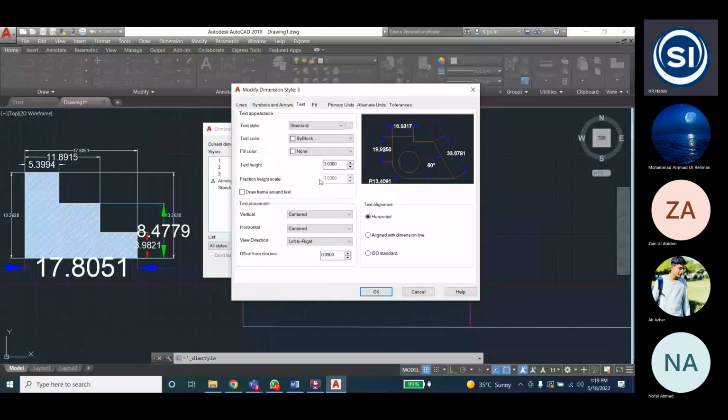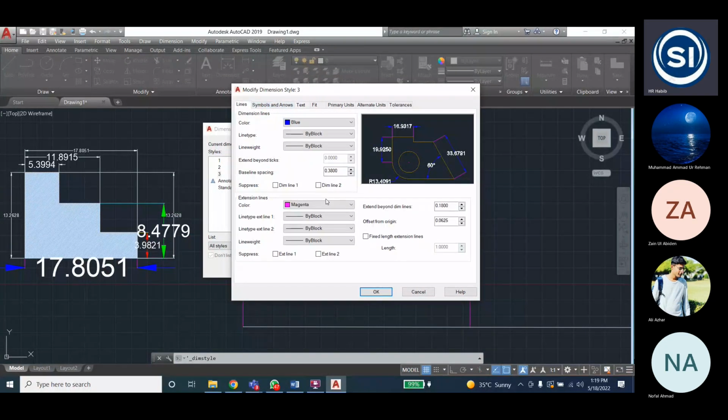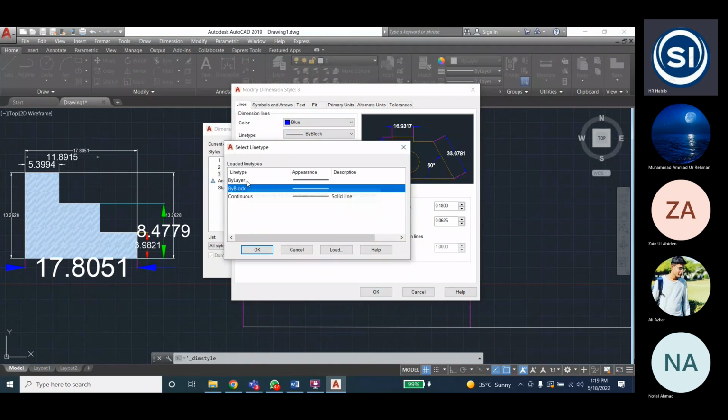First, lines. In the lines, you can see blue color is already done. We have done blue color. Then line type. Just go to line type, and there are only 3 types, you can see. Now click other, and again 3 types. So you can load. Just click the option load.